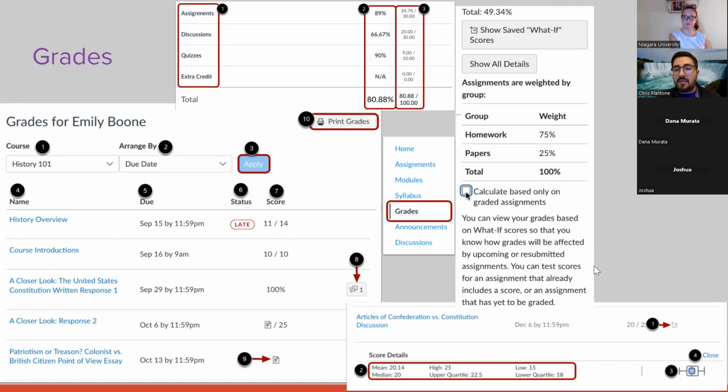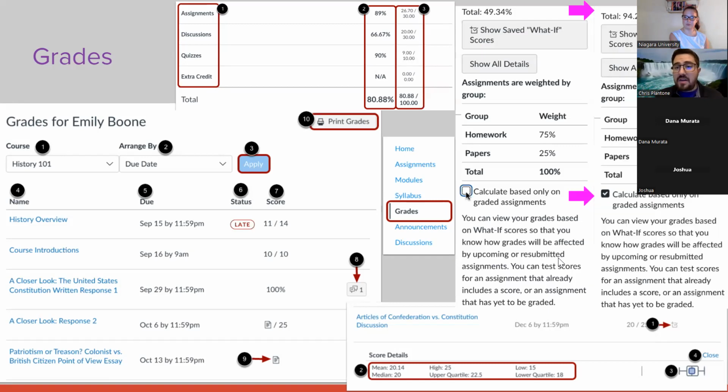And this is something that a lot of students don't know. You see this total for the course, so it looks like you're failing. You have a 49.34. Your parents are freaking out. But some professors will automatically have zeros for every assignment until it's turned in. So all you have to do is calculate based on only graded assessments, and then it's going to turn into its actual grade.